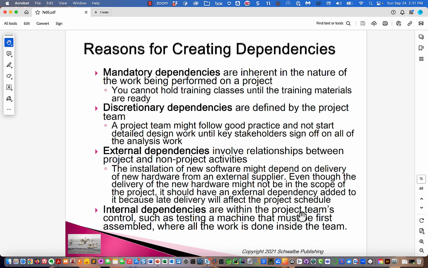So let's talk about the dependencies amongst these activities or tasks. We have mandatory dependencies as contrasted with discretionary dependencies. We have external dependencies as contrasted with internal dependencies. Let's look at the first division. Mandatory dependencies are inherent in the nature of the work being performed on the project. We definitely need to get those. For instance, you cannot hold training classes until the training materials are ready.